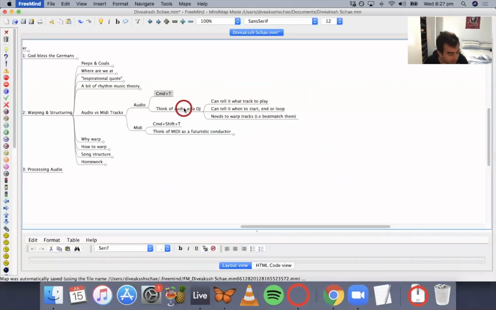Now, what is an audio track? The analogy that I came up with is think of audio as a DJ. All right. So the DJ is like, give me a track.